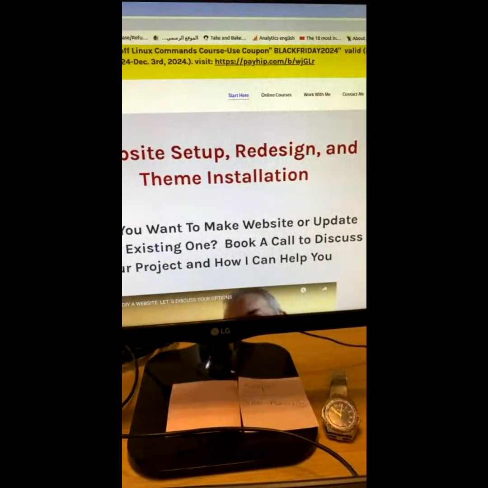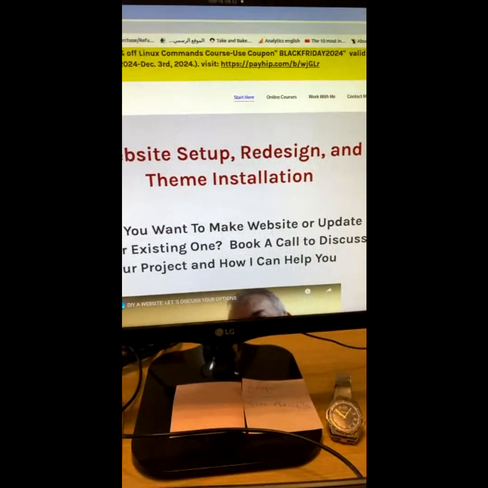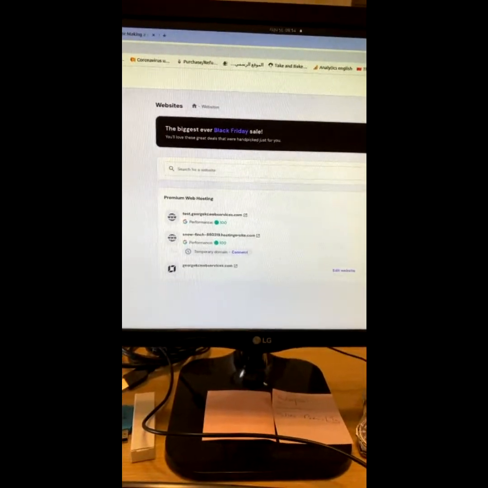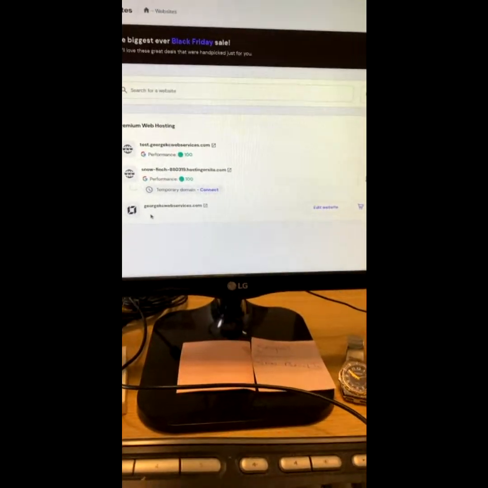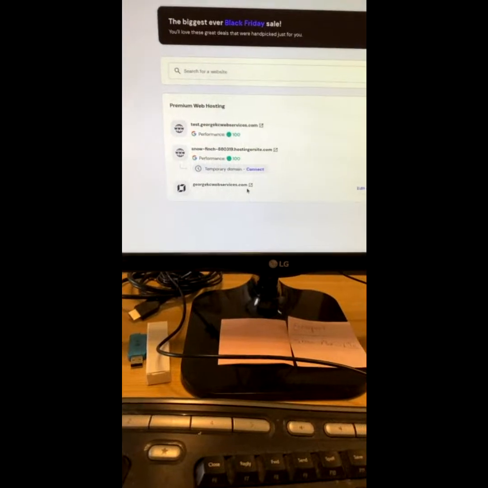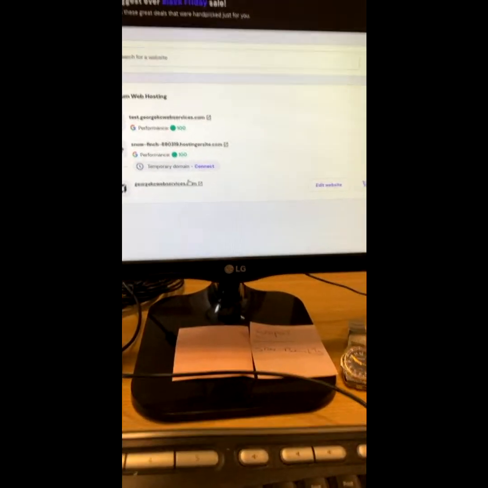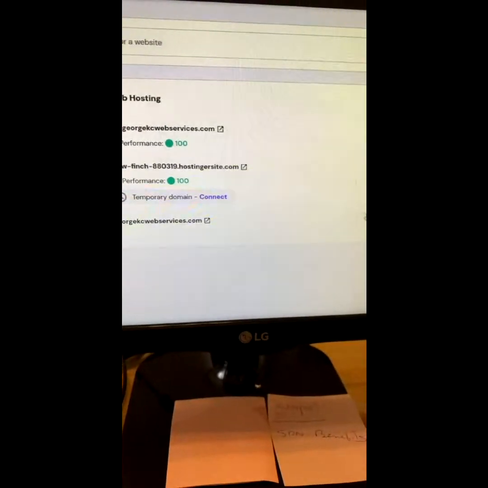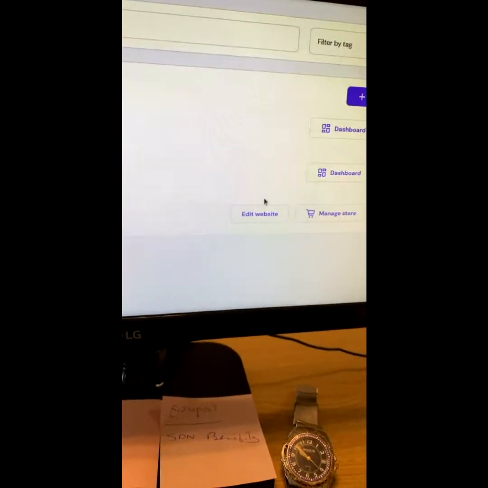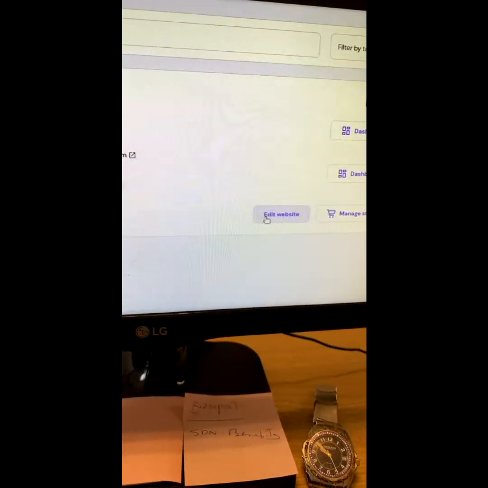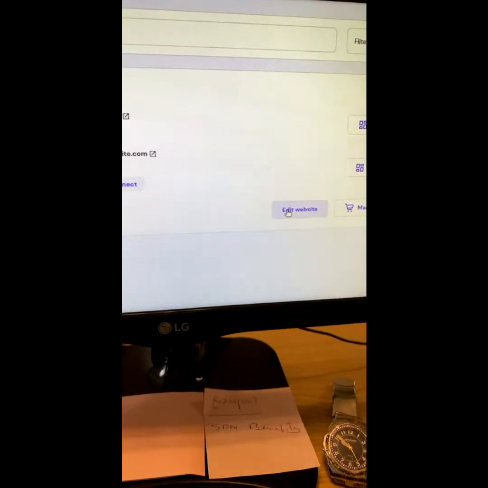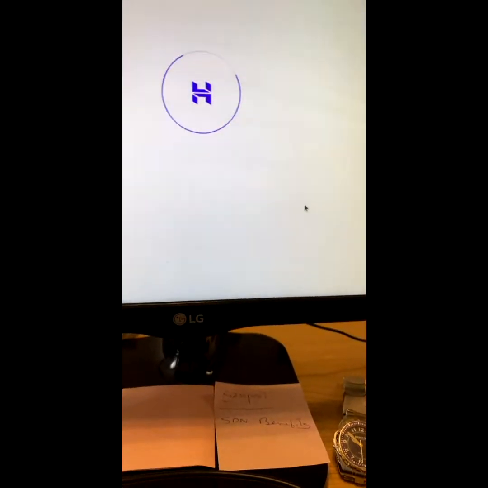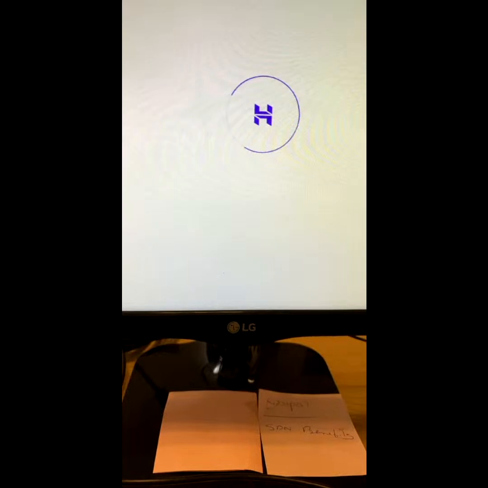So let me go back to the websites, and you can add websites. Let me show you how the back end looks. Let's say I want to make changes to my website. What I do is click on edit website here. Once I click on edit website, I'm gonna be taken to this.